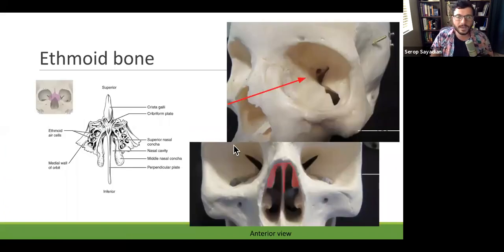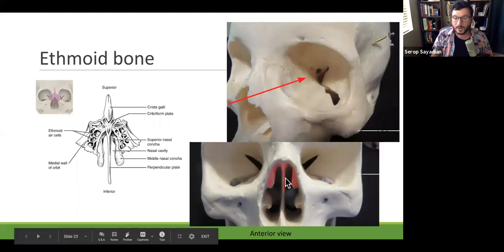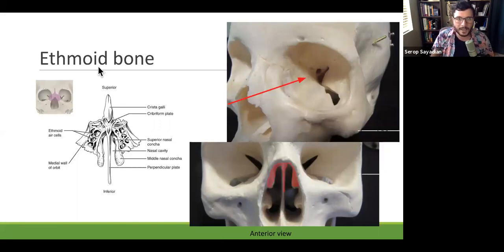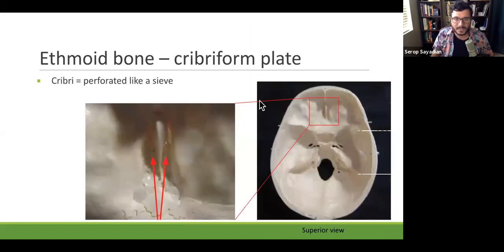Okay, the ethmoid. Remember, the ethmoid makes up the tiny anterior part of the brain case. It looks like this. It has a really weird shape. You can see it on the inside of the eye socket. You can also see it on the top part of the nasal cavity. That's important because it's going to have some structures that are related to the nose and to the sense of smell. So the cribriform plate exists on the bottom of the ethmoid bone.